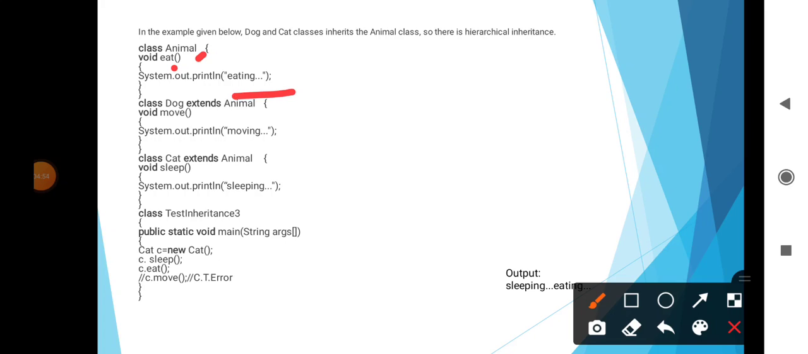Then the second is Dog, which extends the Animal class, and the method is move. Then Cat also extends the Animal class, and here the method is sleep. Here is TestInheritance3 and the main method, and create the objects. Then c.sleep and c.eat. When we try to access the move method, a compile time error occurs. When we run this program, we will get the output sleeping and eating.